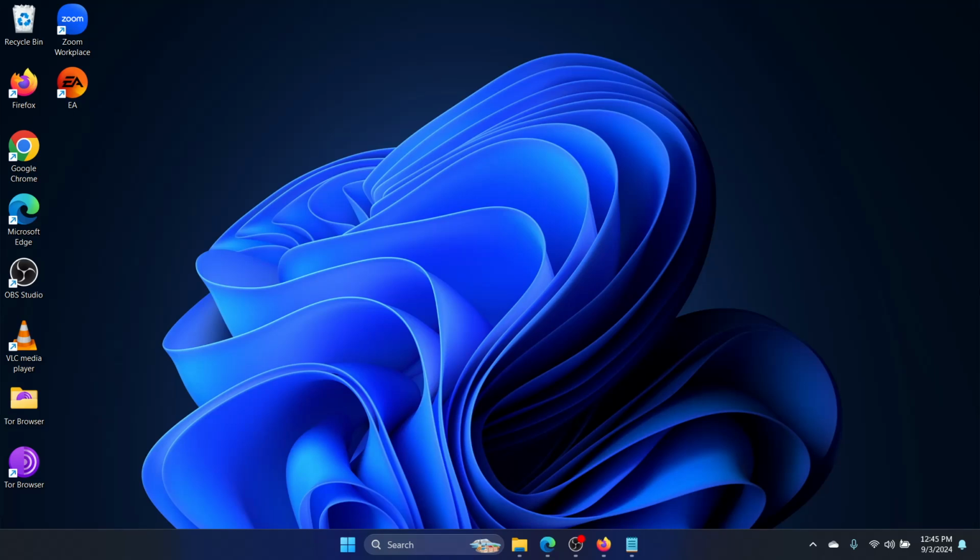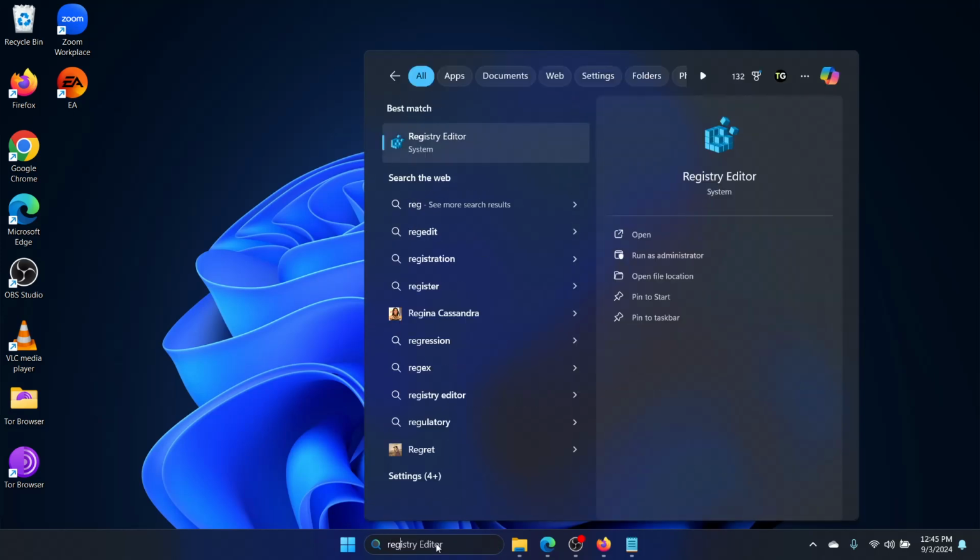If you wish to learn how to revert back to the classic start menu on Windows, then watch this video. Now I need to make a few changes in the registry editor to get the classic version of the Windows start menu. So for that, we will look for registry editor and then click on it.